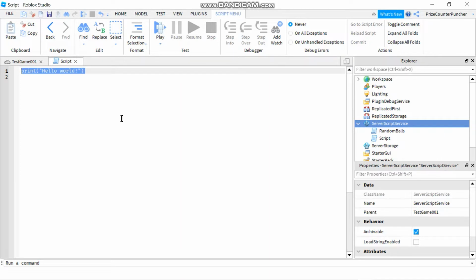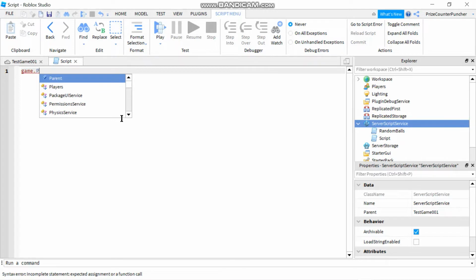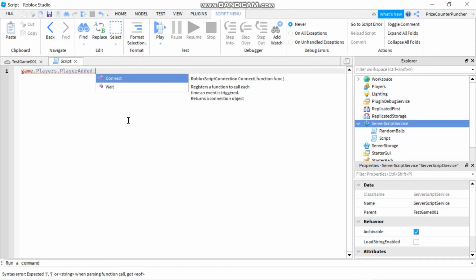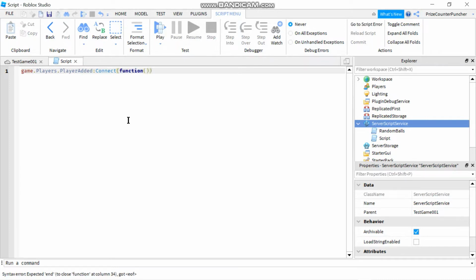And to do the humanoid died event, you're going to do that inside of the player added event. So first we're going to put in the player added event. We're going to do game.Players.PlayerAdded:Connect to a function, and we're passing in the player parameter. Actually, it's passed in automatically by the system.